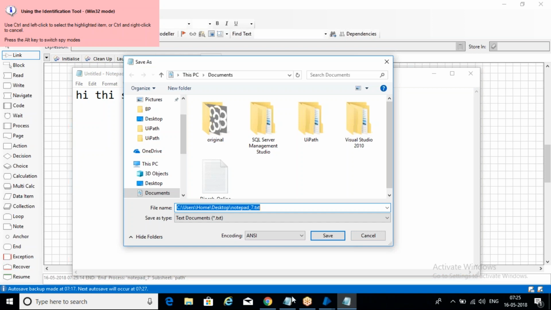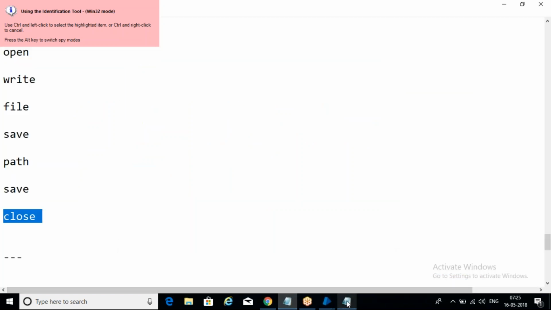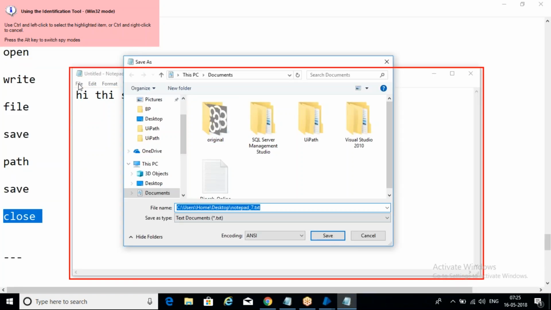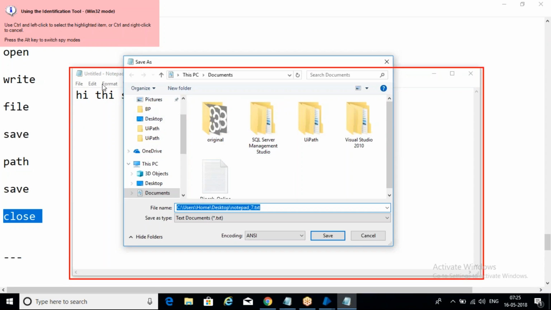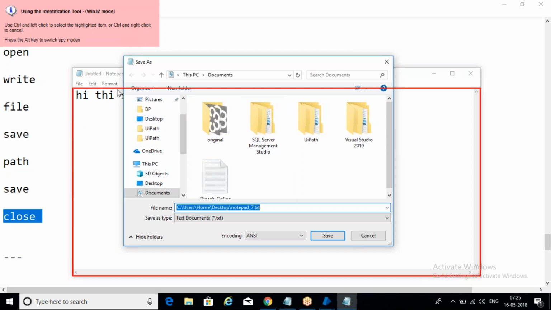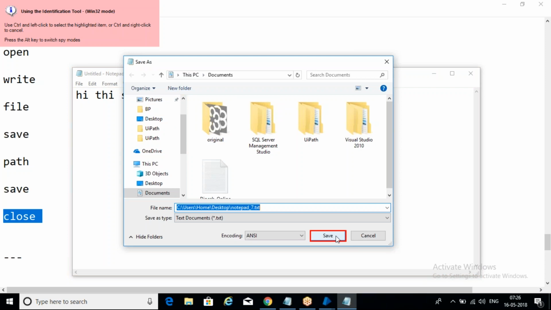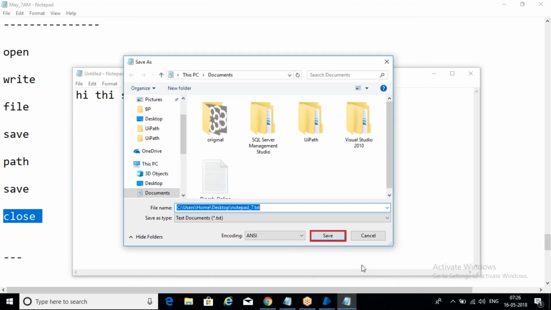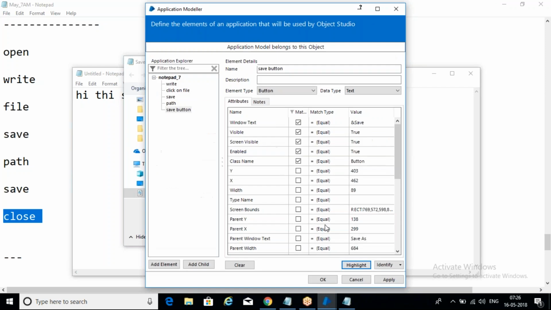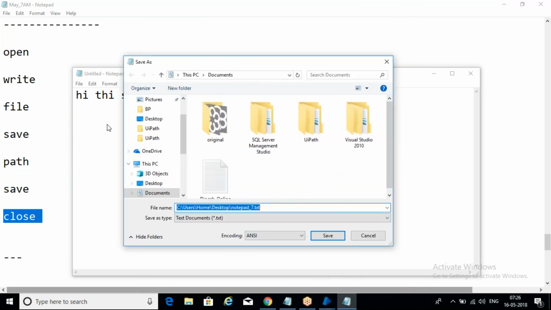So if you observe this in notepad, this file, edit and format, those are the options, mouse options. If you use your mouse, then it will highlight, but here this is a button. Control left click, use match. See this, all are highlighted. If you want to test, highlight, it's working fine, and then create, apply. Okay, element has been created.